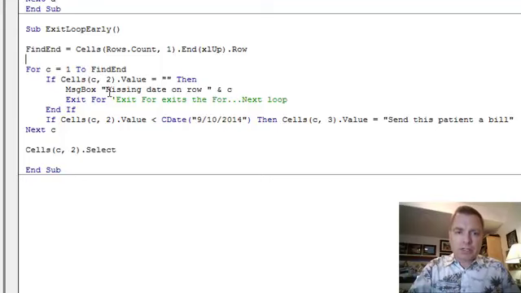But what this message box is going to do is tell you, hey, you're missing a date. For whatever reason, we don't have a date on this patient statement. You need to stop and do something with it. And to stop and do something with it, this next line, exit for, will take me out of the for next loop, no matter whether I've got to the find end number or not. It'll exit out and stop. And then if I don't find a blank value, then I'm just going to keep on going. And hey, if the value is less than September 10th, then in column 3, go out and send this patient a bill.